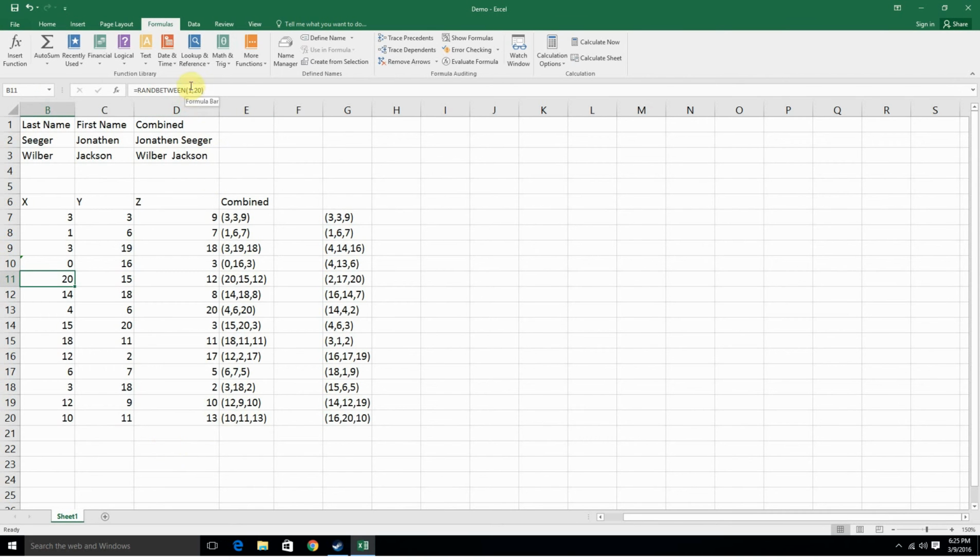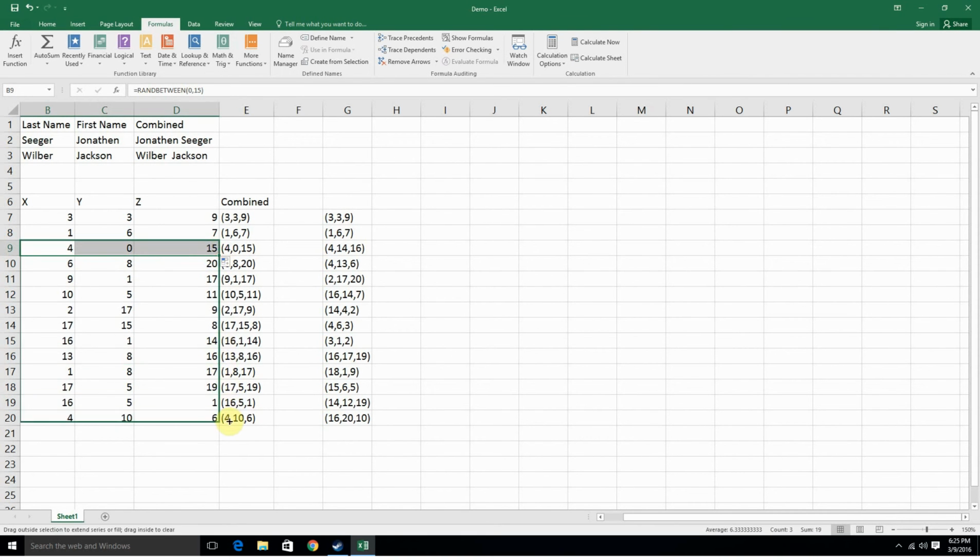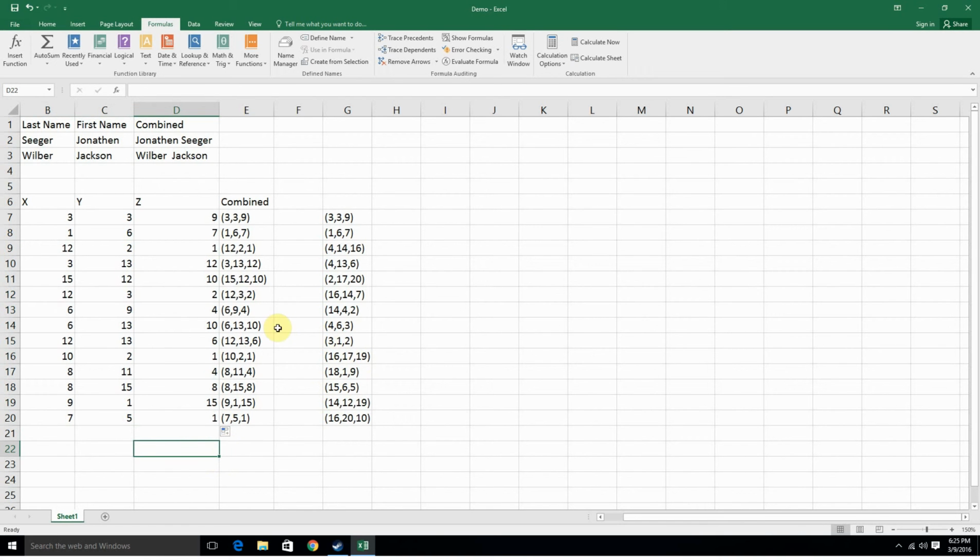Oops, messed that up, my apologies. I hit a wrong button. 0, 15, enter. Oh, that's why. Whoops, I did not have every cell highlighted. So let's just do that. Bring it across the top, and then bring it down to the bottom. There you go. Now they're all updated.